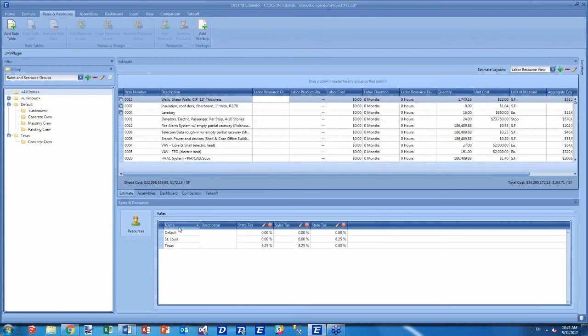affected. The reason why we have one called default is that every single cost item is always associated with a resource group. So if you didn't give it one already, then it's going to be associated with your default. And that doesn't really necessarily do anything for your estimate unless you want to come in here and give it values for the markups or tie resource groups to that rate table.